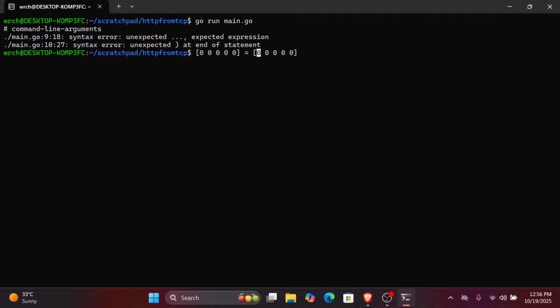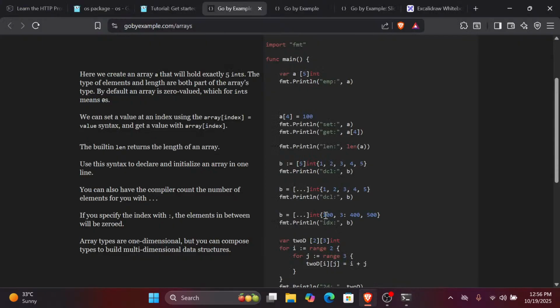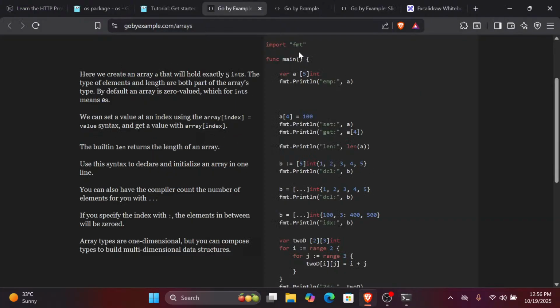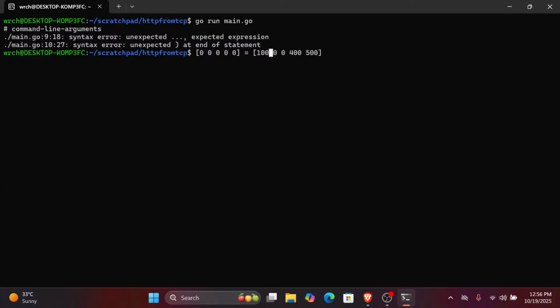So we have this size 5. I forgot this is not Vim. We have this size 5 array, and we also specify the number of elements here: 100, 500, and at index 3 we want 400. So at the end we want 500, at index 3 we want 400, and we want 100 here. So that's what we are doing.